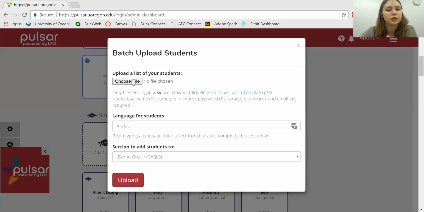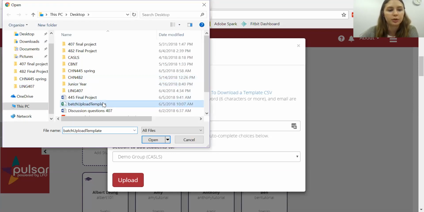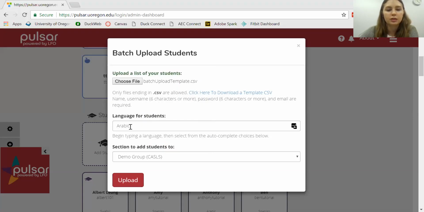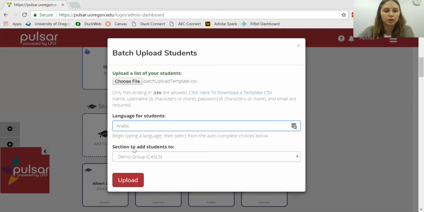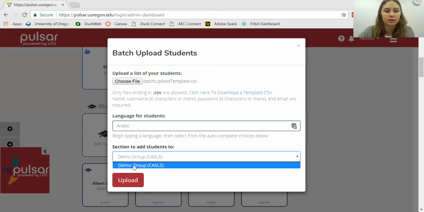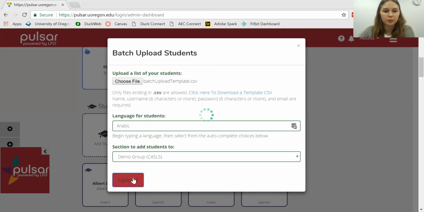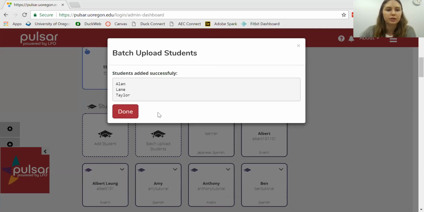Now we're going to go to choose file, and we're going to upload that template that we downloaded. Then here, this is where you would change the language for the group that you're uploading to. And once again, select the relevant group. So if you have multiple groups, make sure you are putting the students in whichever group you actually want them in. And then we just click upload. So now you can see that the students were added successfully.